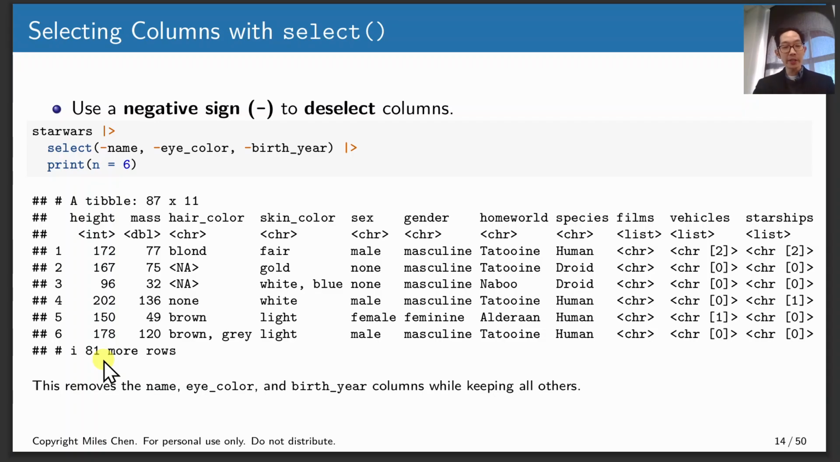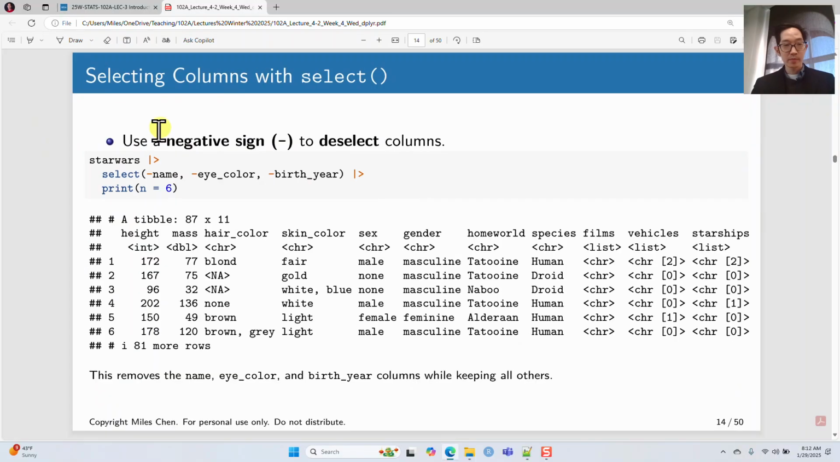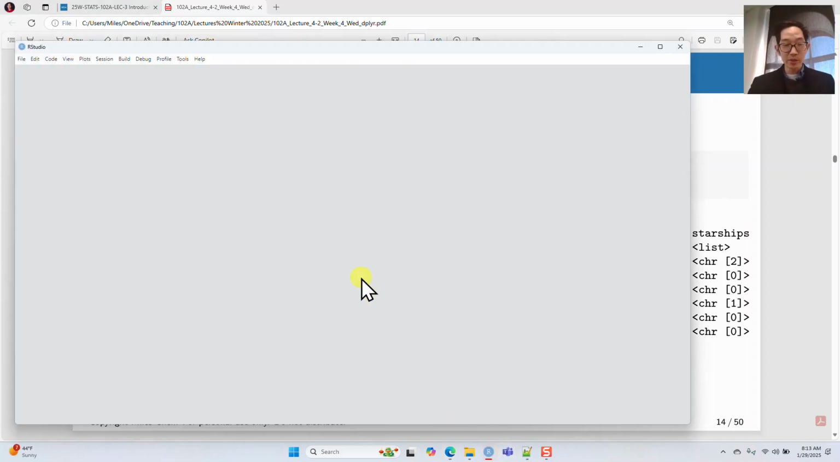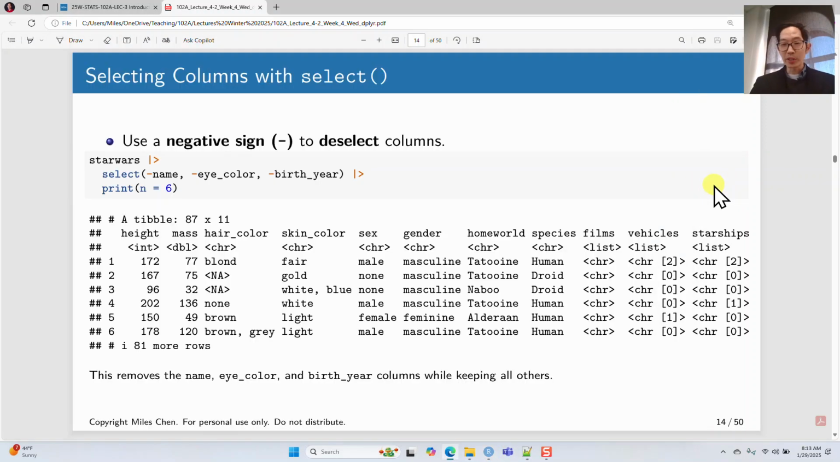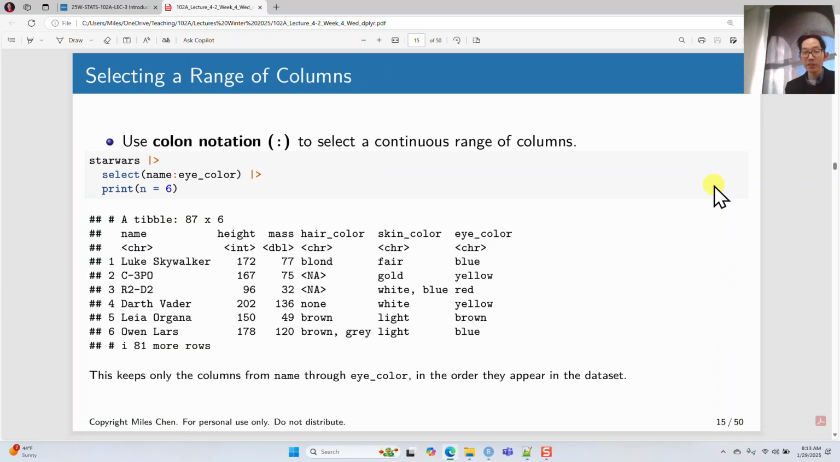Or if I did head, so if I copy this, all right, if I did head, the output will be a table with only 6 rows, okay? And you won't know the actual dimensions of the entire table. Whereas print n equals 6 retains that information about how many rows there are. So let me just demonstrate that, but perhaps on the next slide here, okay?